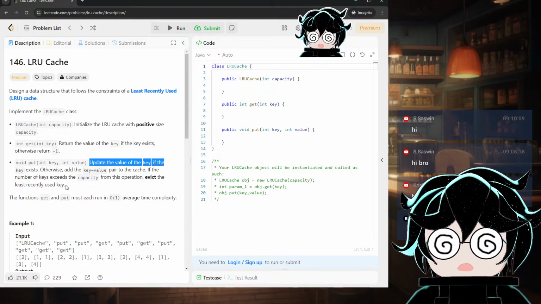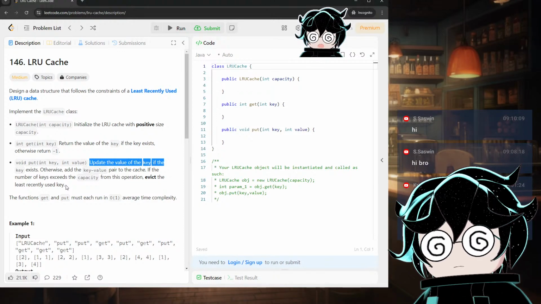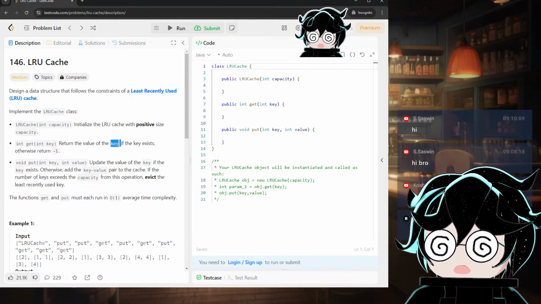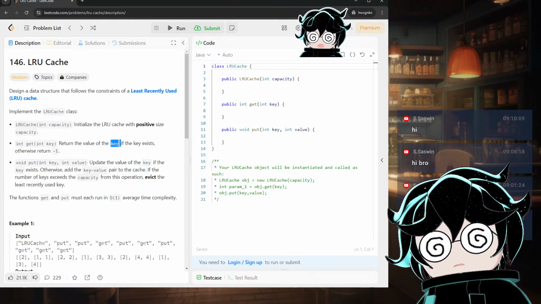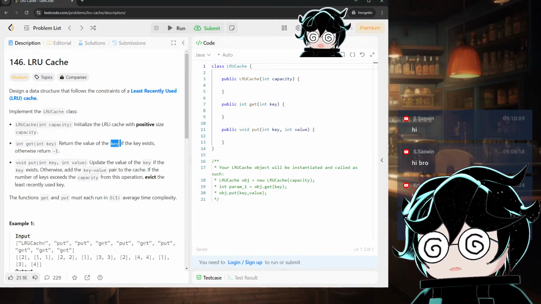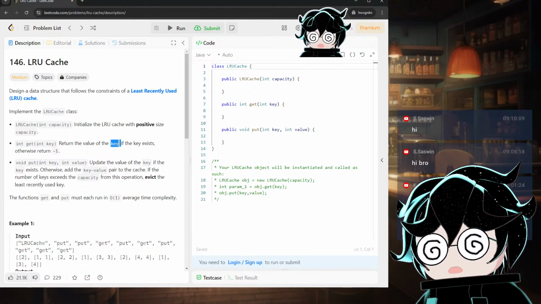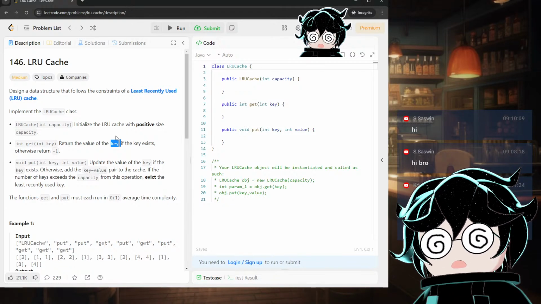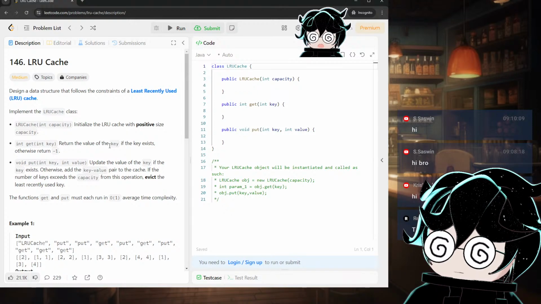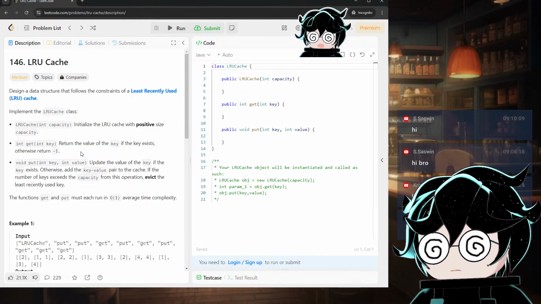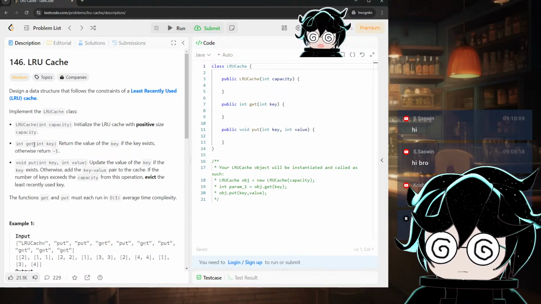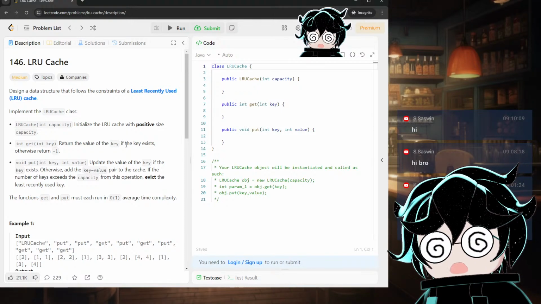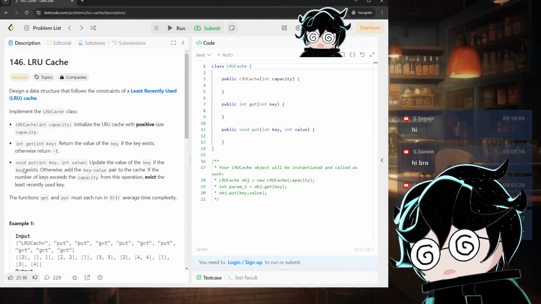I feel like we have to do a hash map with a value. Wait, the key is the actual key that the user sets, and then the value is a node, right? That contains the value, and the nodes point to each other, which represents their relative recently used order. So what do we do for get? Return the value of key if the key exists. Okay, so we just go into the hash map, right? Get the node that the key points to, and then return the value in the node. What do we do for put though?